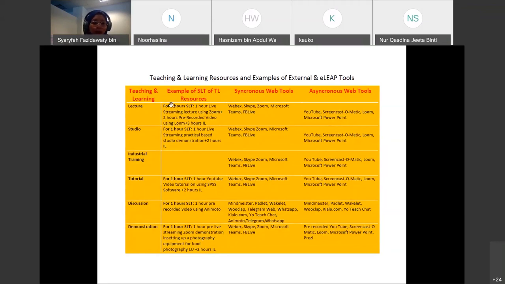Okay, the examples of SLT on teaching learning resources and synchronous web tools, okay, and then asynchronous web tools yang you boleh gunakan, okay. But I'm not going to give you guys some tutorials. You need to explore on your own sebab banyak sangat ni, okay. Tapi jangan cari tools yang susah sangat sebab student pun they need time juga untuk explore all the software yang you nak gunakan. Cari yang very easy to, yang user friendly and so on. Okay.